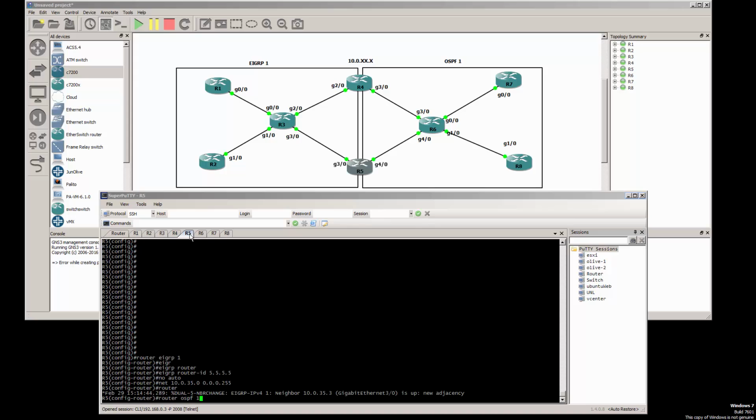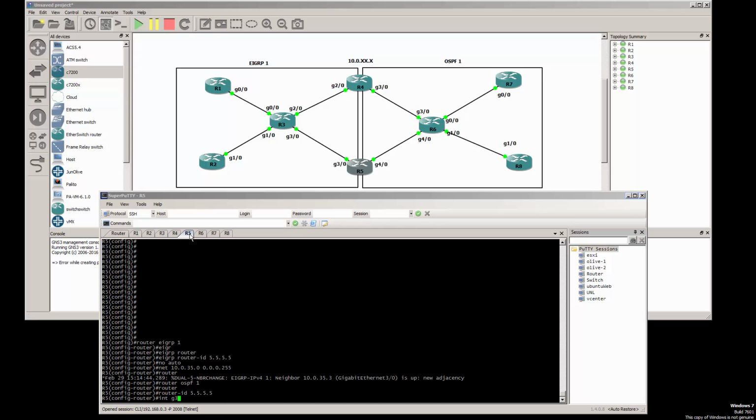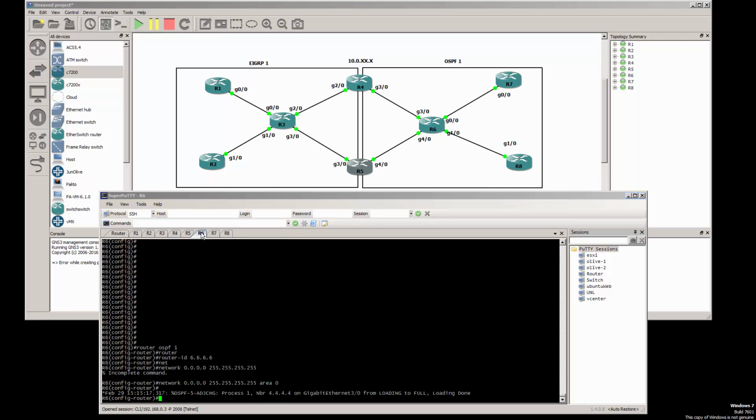Okay, and router OSPF 1 and router ID 5.5.5.5, and then go on the interface and ip ospf 1 area 0. Okay, cool. So router 6, router OSPF 1, router ID 6.6.6.6, and on this one we're gonna enable on every interface. So we're gonna say network 0.0.0.0 255.255.255.255 area 0. Okay, so that should form the adjacency between 5 and 4.